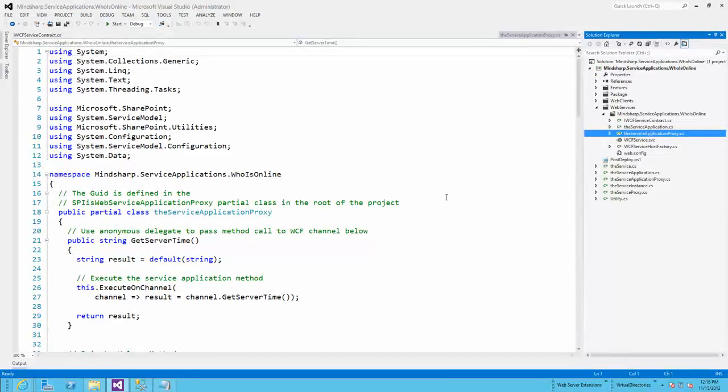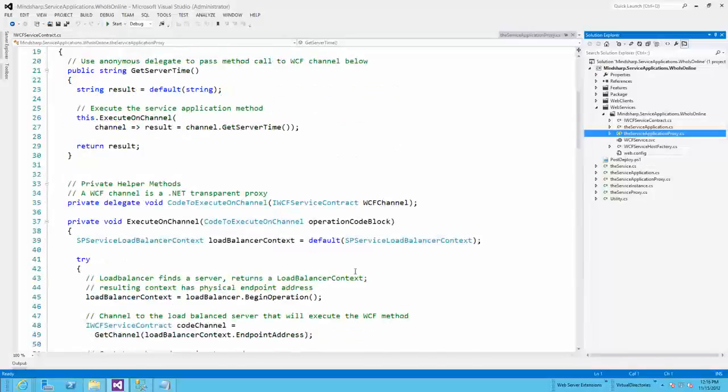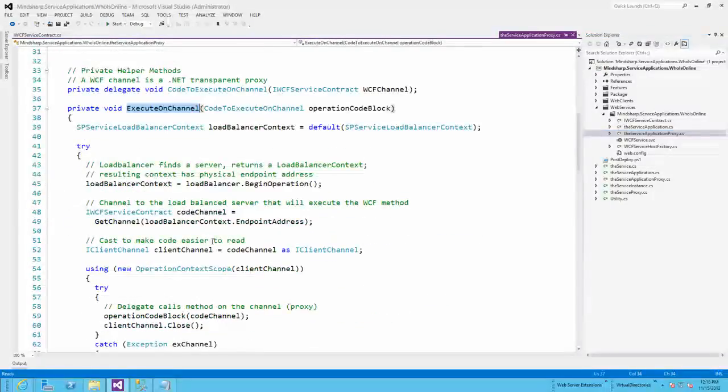There's a whole bunch of little helper methods down at the bottom here that you really don't have to understand. It's ExecuteOnChannel and stuff like that. It's WCF stuff to basically say, take this request and pass it on through using the appropriate mechanisms to get it there.